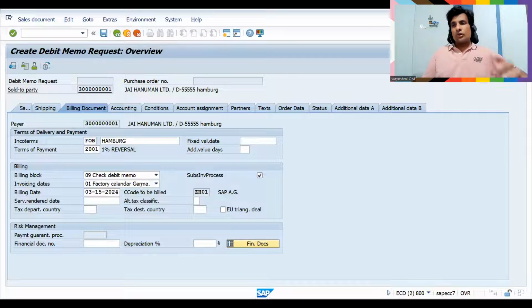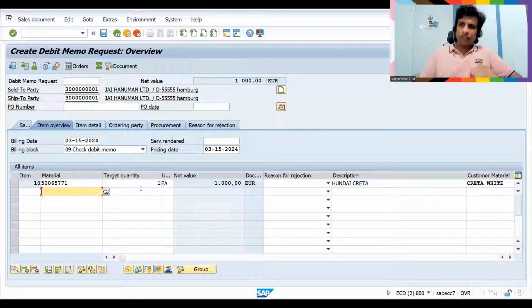Billing date is the day when you are going to bill and determine that. Sometimes your billing date might be equal to your posting date, and it might not be equal to that. Sometimes your billing date might be equal to your PGI date, it might not be equal. So what is the service render date? The day when the customer received the goods. The day when the customer confirms the service issue is finished.